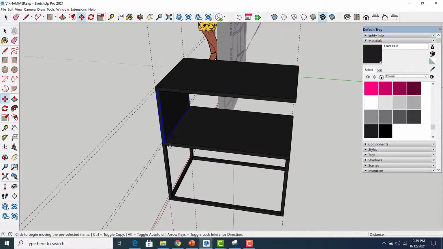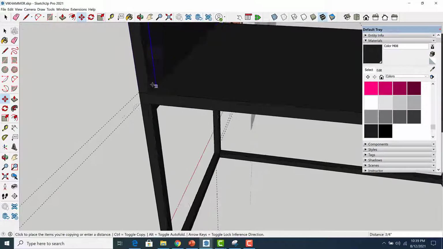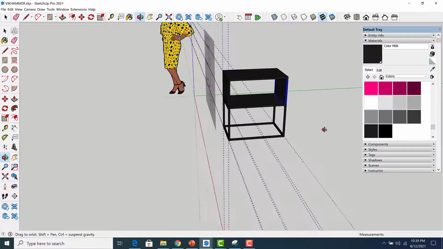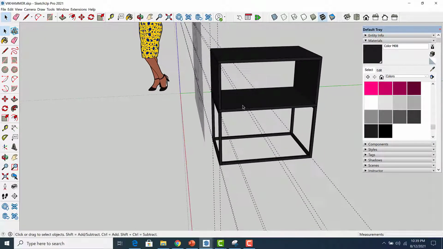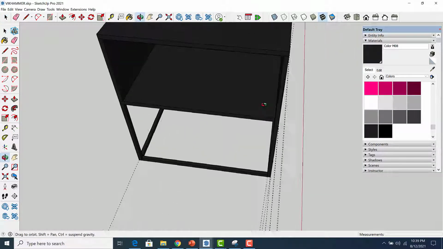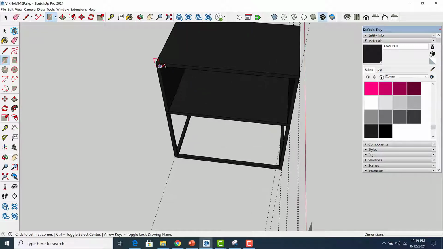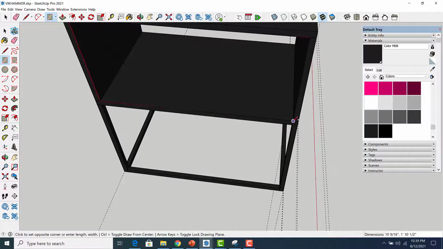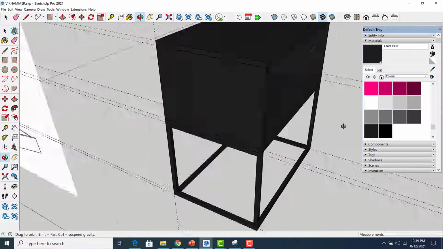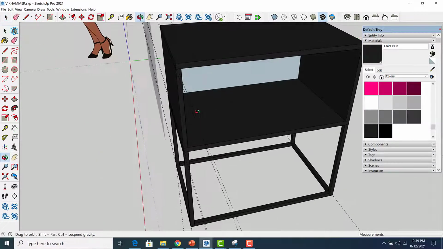Now I go with the move tool, grab this corner, press Ctrl, and I place it here. So the only thing left to finish the structure is to add a backing, and I just draw a rectangle from here to here. If you want, you can add a thickness. I'm fine with this as long as the backing is closed.